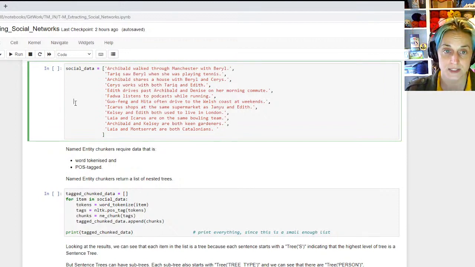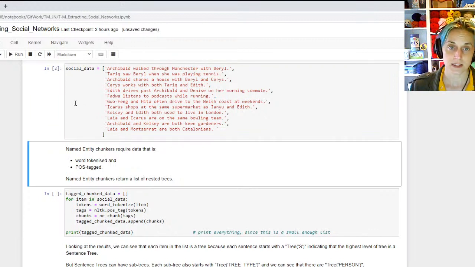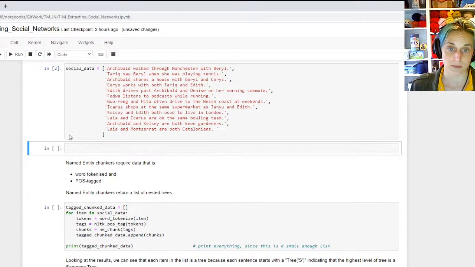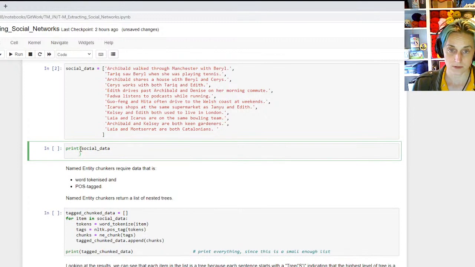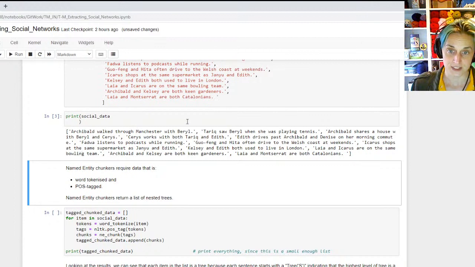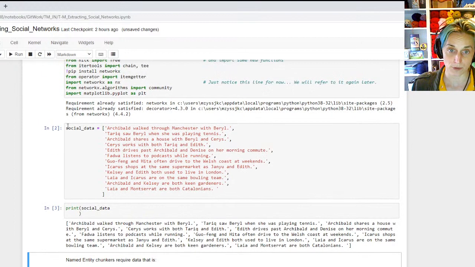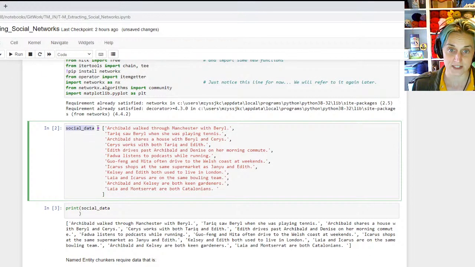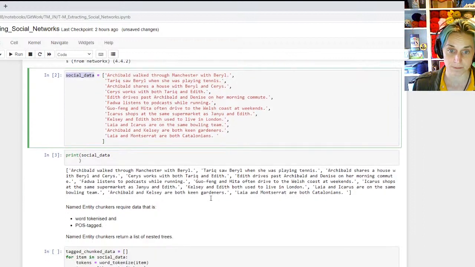What we're going to do is import this into a variable called social_data. So, for example, if I insert a cell above and say print social_data, it prints the value of this variable social_data that I have set to be a list of these strings.